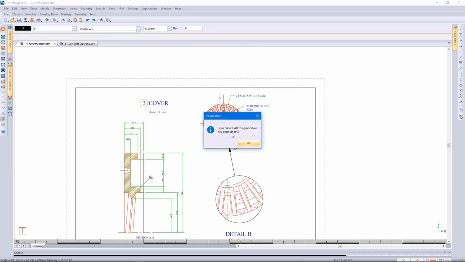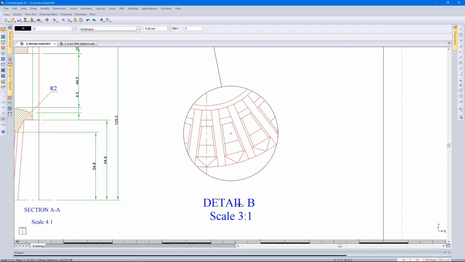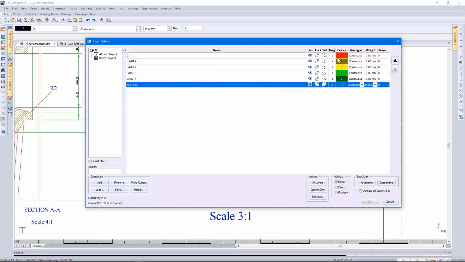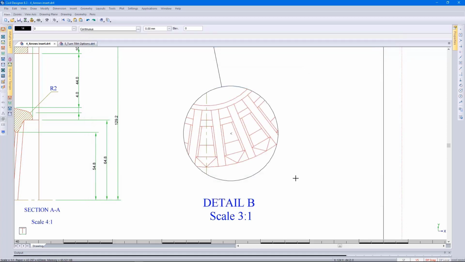And there I've got confirmation that a new layer has been created. Let me show you what it looks like. There's the detail, and if I go back to the CAD layers, there's the WSP CAD. And if you look there, we've got a magnification of 3. So you don't always have to use viewports and XREFs.